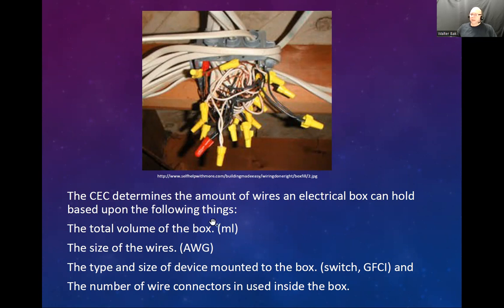So again, the CEC determines the amount of wires an electrical box can hold based upon the following things: the total volume of the box, well, makes sense, and we are considering the volume in milliliters. That's the unit that we use. And the size of the wires in American wire gauge.